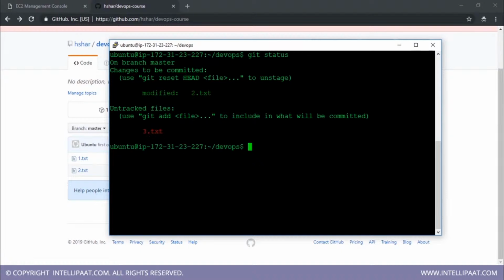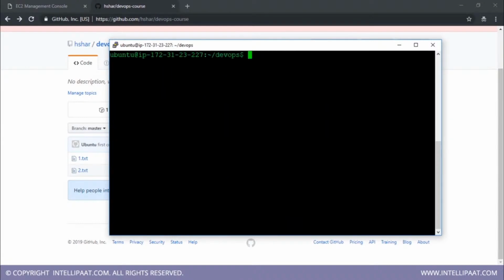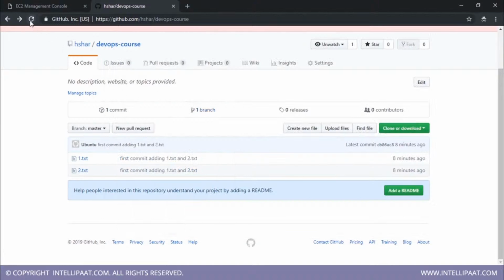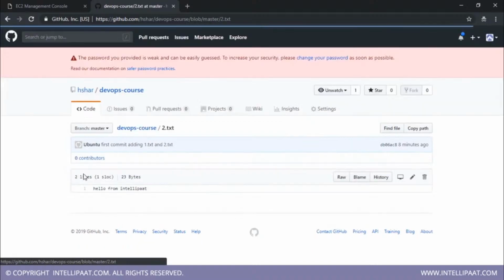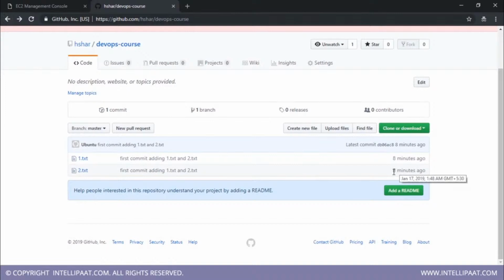Okay, so now I have a modified 2.txt file and all I have to do is git commit, and now I'll specify the message as modified 2.txt. Okay, so this is the message that I'm passing. I'll hit enter and now my file has been changed, but these changes have been done to my local repository, not to my remote repository. So if I come back to my browser and if I refresh, you can still see the file which was added. 2.txt still says hello from Intellipaat and it was committed 8 minutes ago, right? So it still is not added to my remote repository.